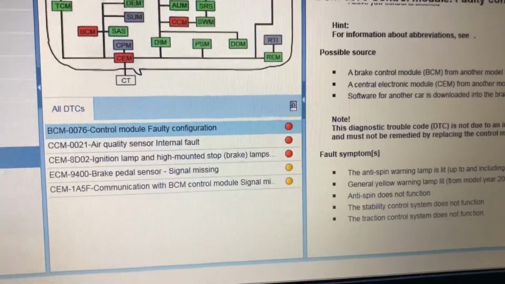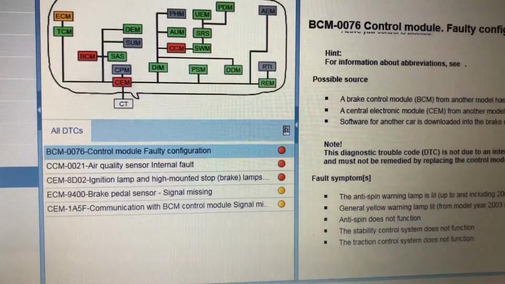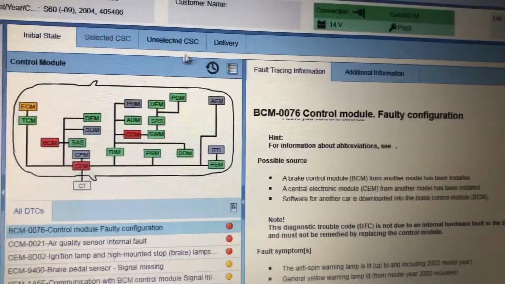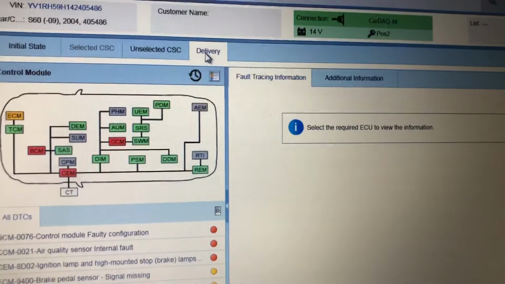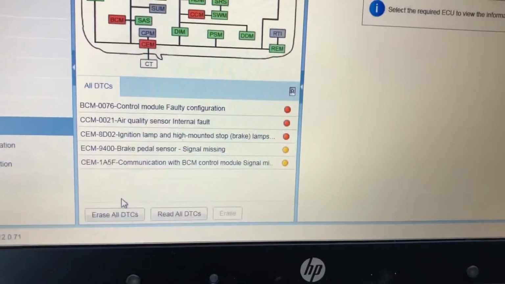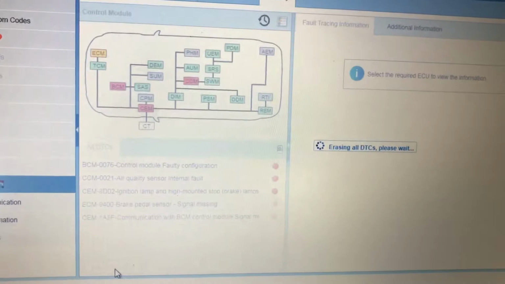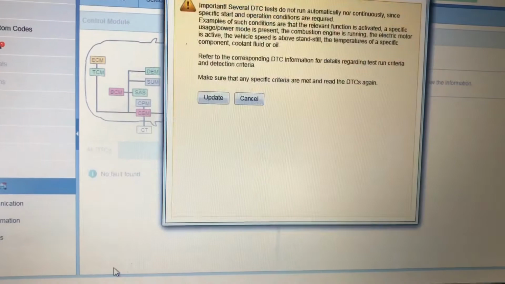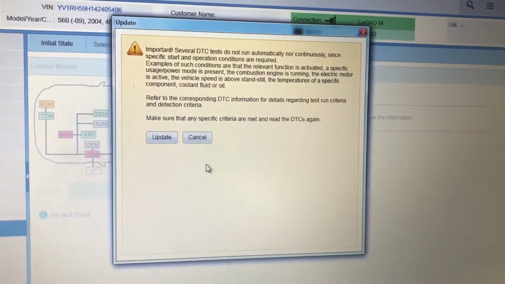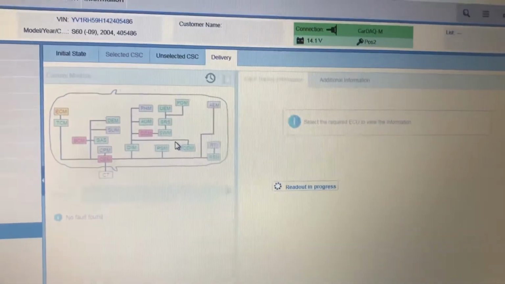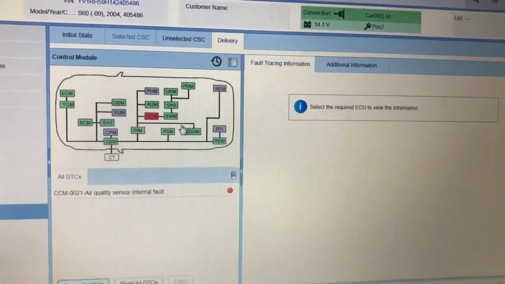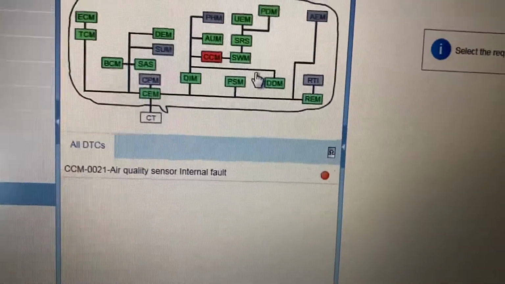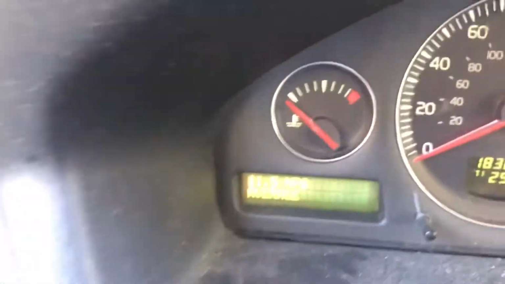So here you can see this is all the codes we had when the car showed up. You go to delivery, and then down here, you're going to erase them all. Let's do another readout. We just have an air quality sensor internal fault now. And over here, no more light.